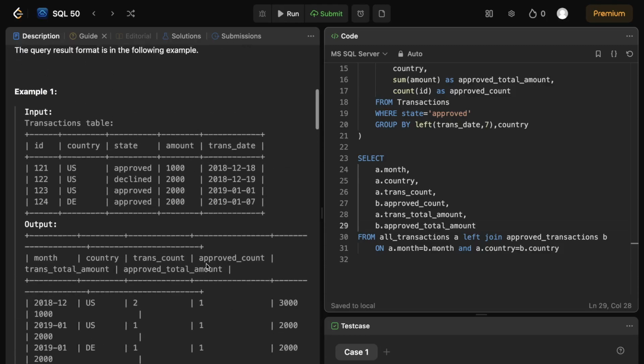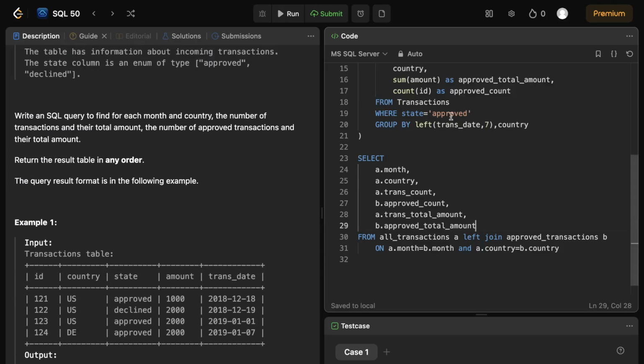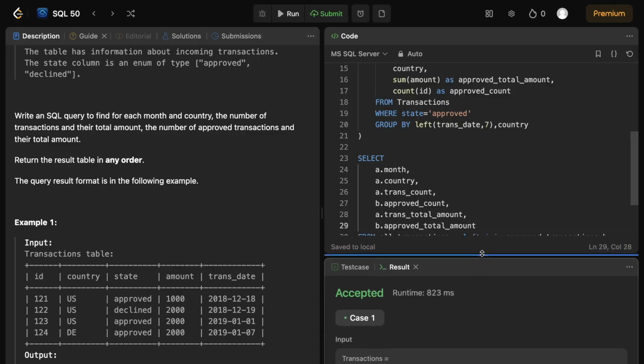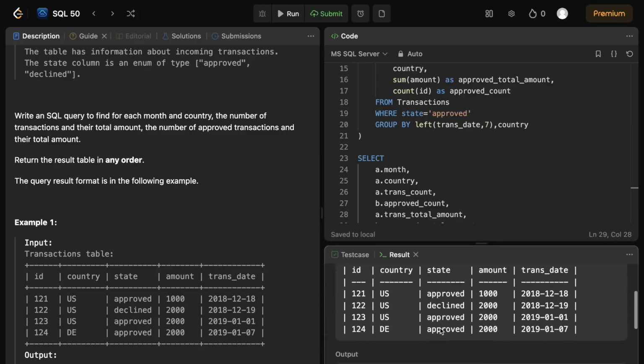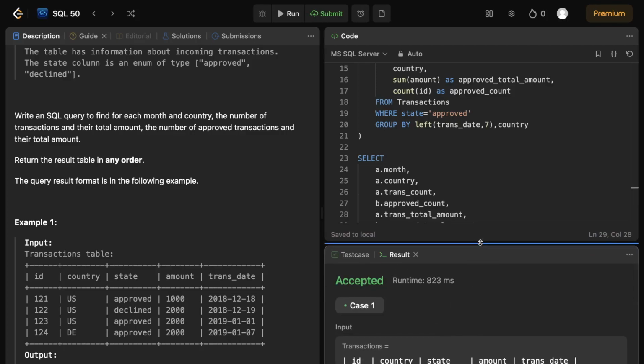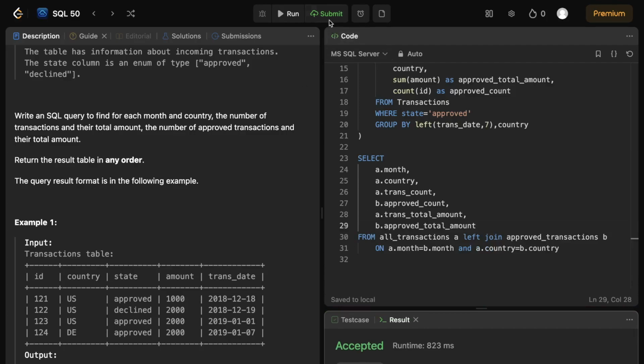And do we need to arrange it in a particular order? No. So let's run and check. Yes, so our solution has been accepted. Now let's submit and see if all the test cases are passing.